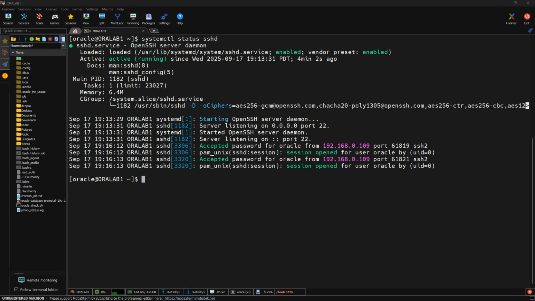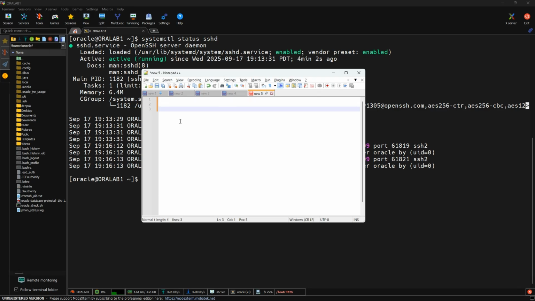Prepare working notes also. Navigating previous commands: up arrow and down arrow.